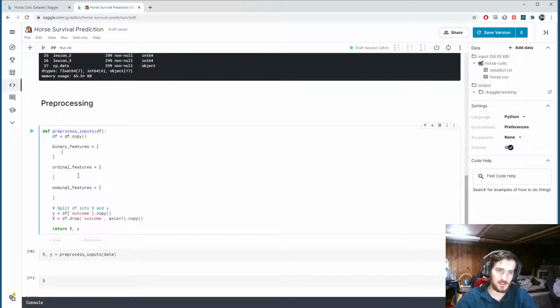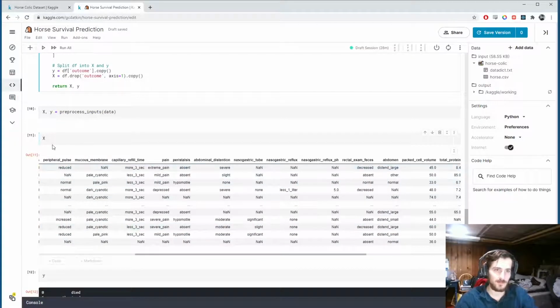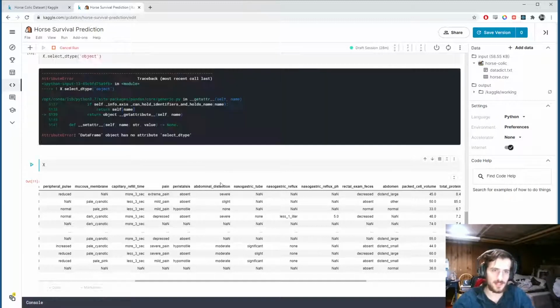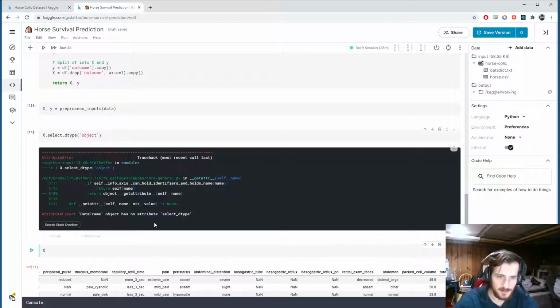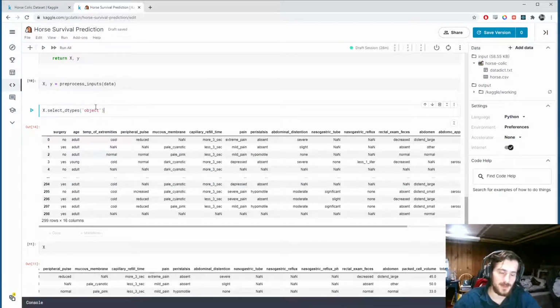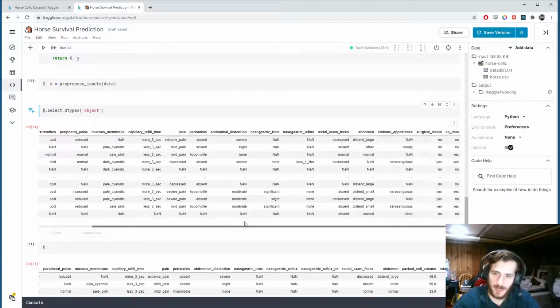So how do we know what to put in what? Well, in the X, we can type X.select_dtypes and pass in object to get only the columns that have object data. Oh, it's select_dtypes. Select_dtypes, pass in object, and we'll get only the columns that have object data.